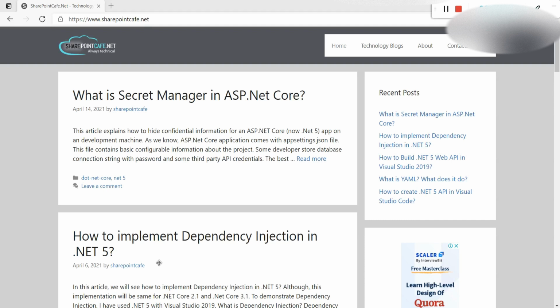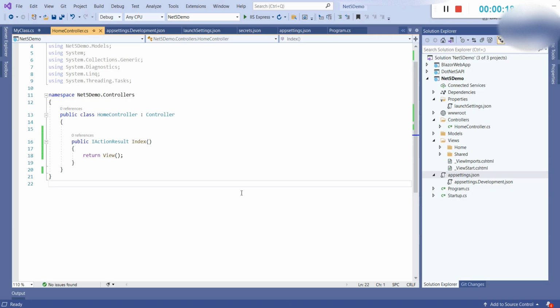In this video, we will see about the appsettings.json file and the appsettings.environment.json file in ASP.NET Core. So what is the usage of these files in our projects? Let's see this. I have already created a .NET 5 demo project. This is a .NET 5 MVC project in Visual Studio 2019.